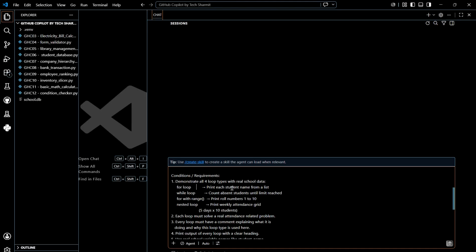So firstly, demonstrate all 4 loop types with the school data: for loop, print each student name from a list; while loop, count absent students until limit reached; for loop with range to print all roll numbers from 1 to 10; and nested loop to print a weekly attendance grid of 5 by 10 matrix. Okay, then we have specified each loop must solve a real attendance related problem.